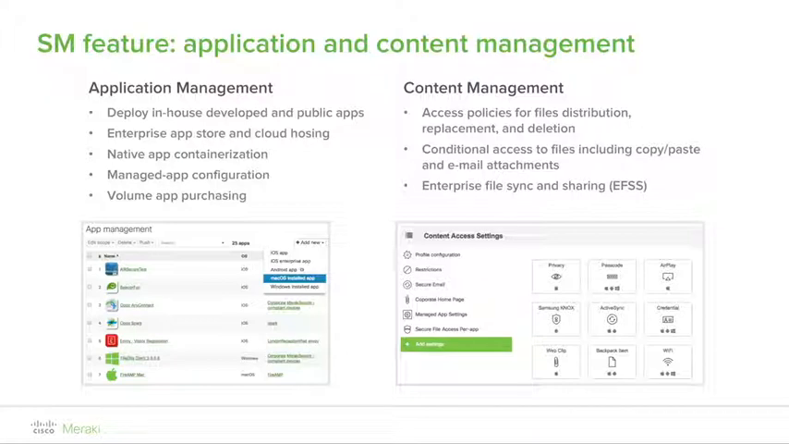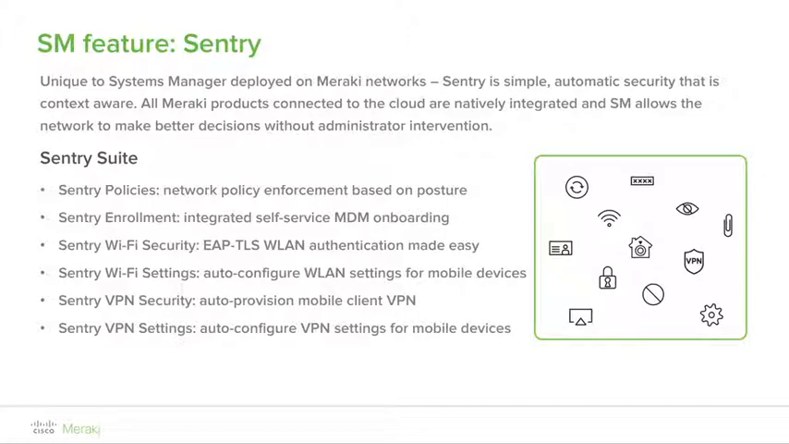On the content management side, we allow the Systems Manager administrator to provision device access policies related to what features and applications can be used on the enrolled device. These set of features also allow for conditional access to files and policies, as well as the ability to provision enterprise file sync and sharing across devices using our backpack features. When we designed Systems Manager, we knew that one of the major benefits of using the solution will come from the built-in integration with our Meraki full stack.